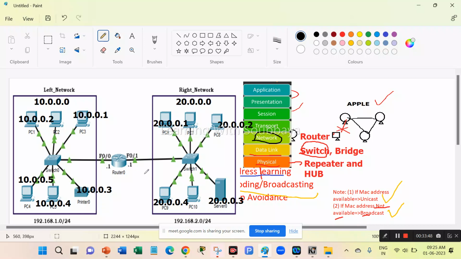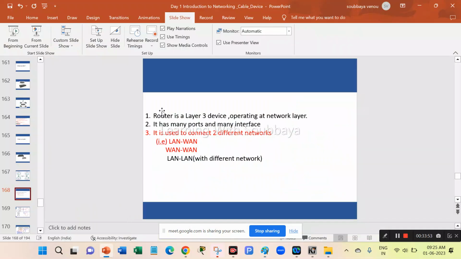Or we can say WAN to WAN also. If you want to connect, I can use a router. So a router has been used for connecting different networks here. LAN to WAN, WAN to WAN, and LAN to LAN also we can use. If you want to connect these two different networks, we have to go for a router.